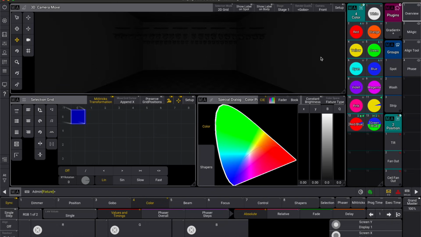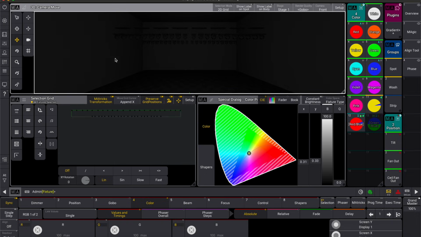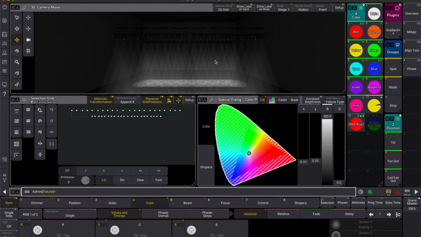However, I'd like to introduce you to my plugin, which I believe solves every single one of these issues. So if I take my spot and my wash group, and I'll apply the camera perspective, and then I will set them to full. We're going to open up my plugin called Gradient++.